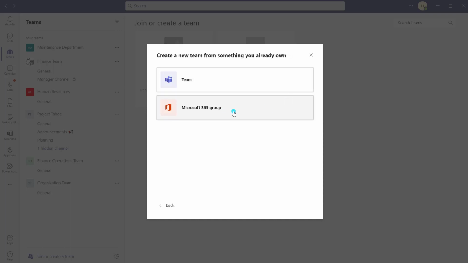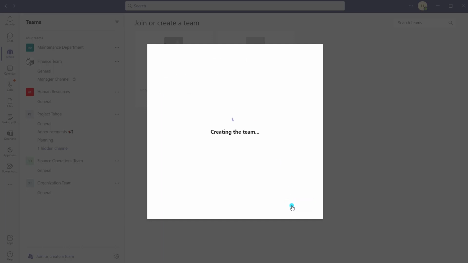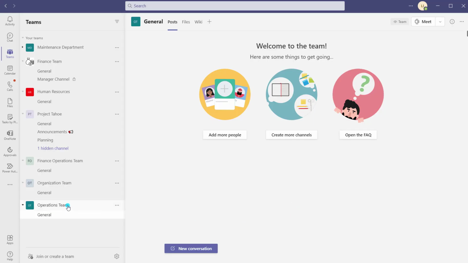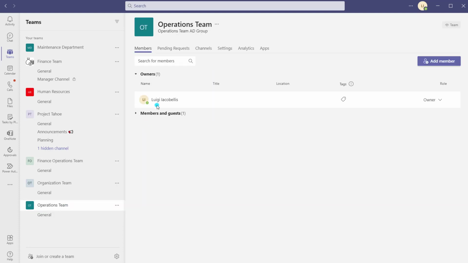All right, and now you can see I have the option of checking the Microsoft 365 group. So I'm going to click on this, and you can see here Operations Team. So that group that we were just looking at is available for me to select. I'm going to go ahead and click on it, and I'm going to click on Create. All right, and I've now created my Operations Team, and if I click into Manage Team, you can see here that I am the owner, and we would expect my colleague Adele Vance to be listed as a member. And you can see here that Adele is listed. Okay, so again, this is just another way for you to create teams in Microsoft Teams.